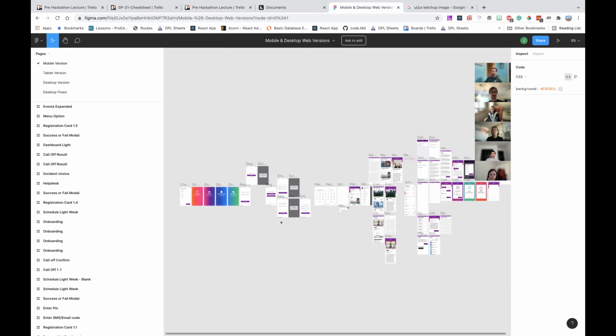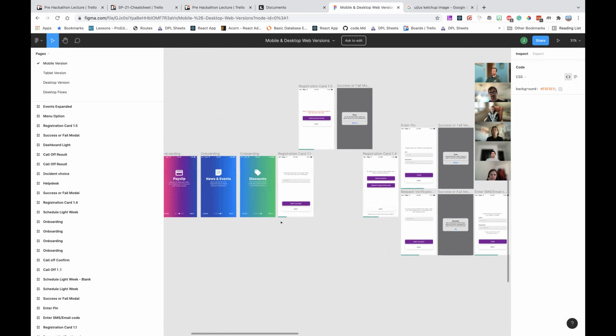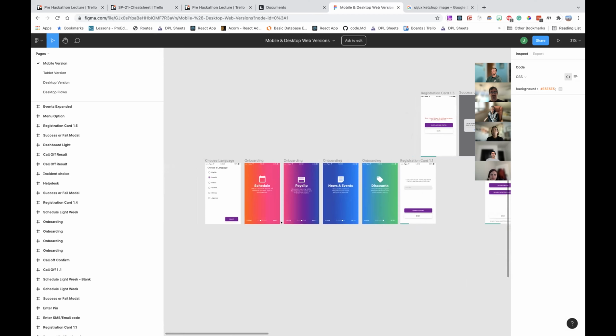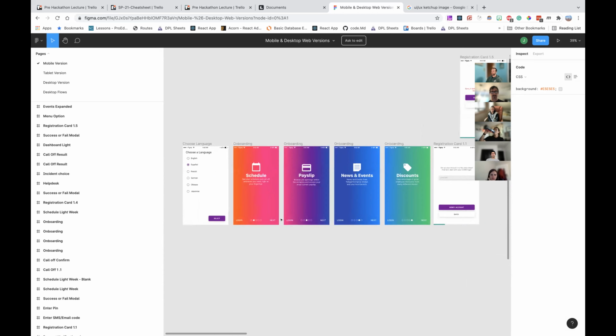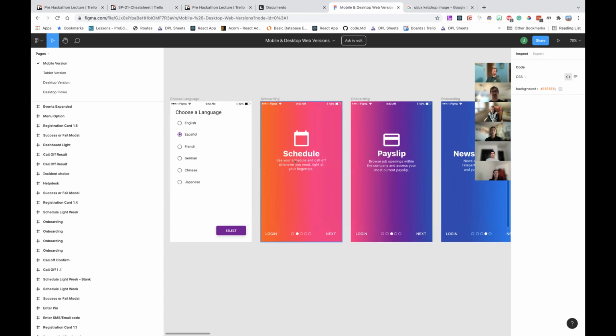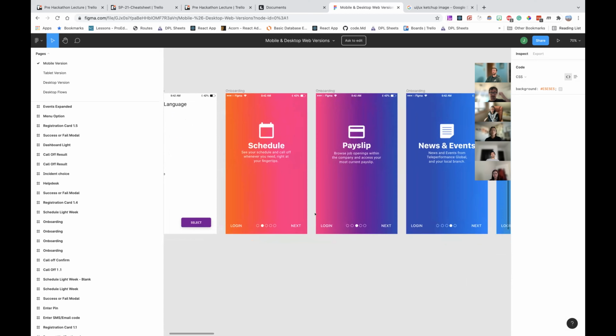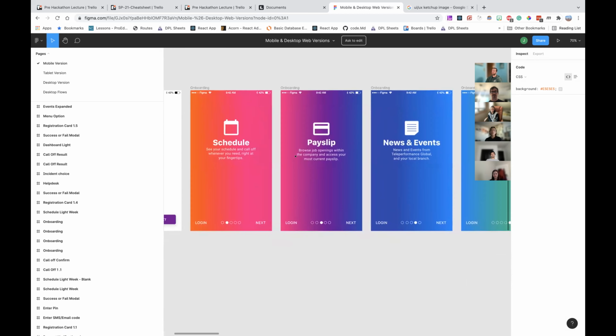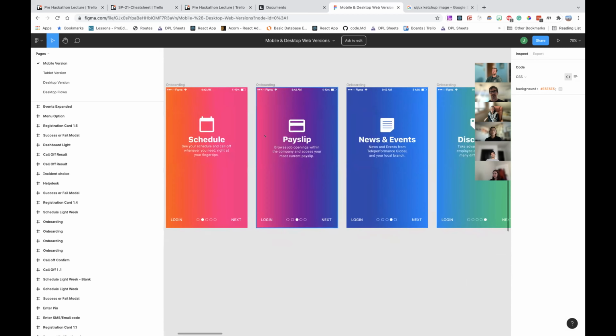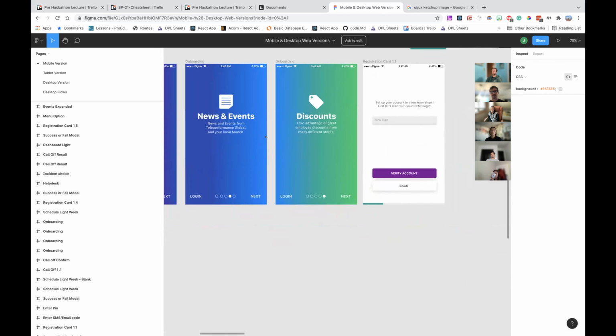Essentially, this is a fully complete wireframe showing you exactly what they want the app to look like. And even with this, you get a little bit of the UX, like how this app should flow. When someone first installs the app, they should be able to choose a language. Then from there, they get a little tour of the features of this app.